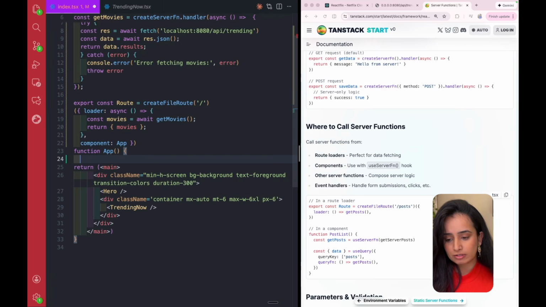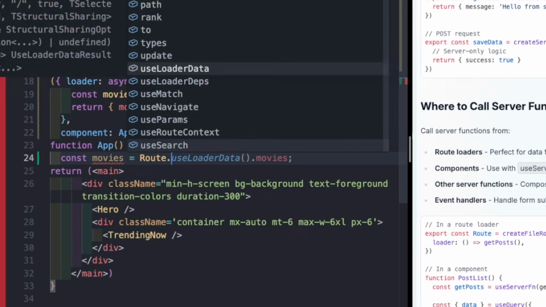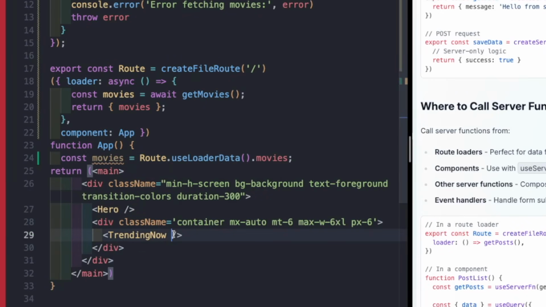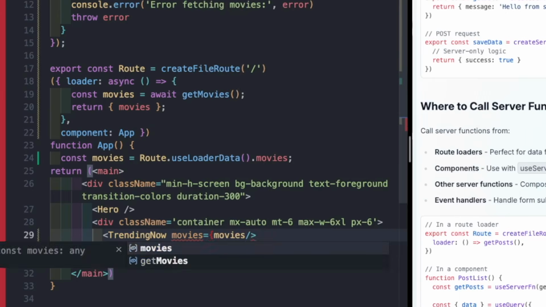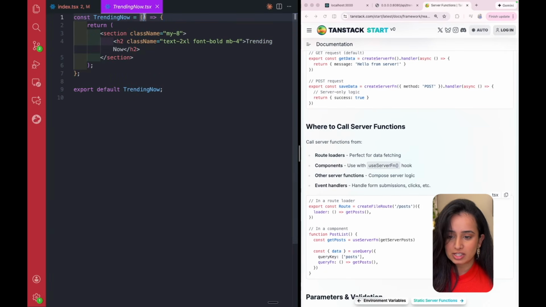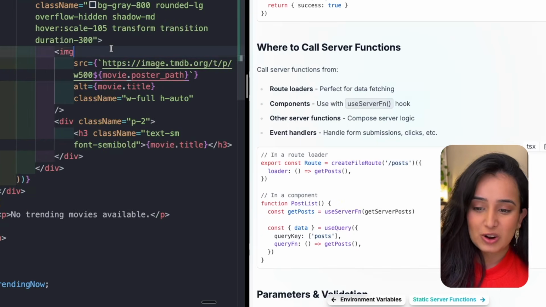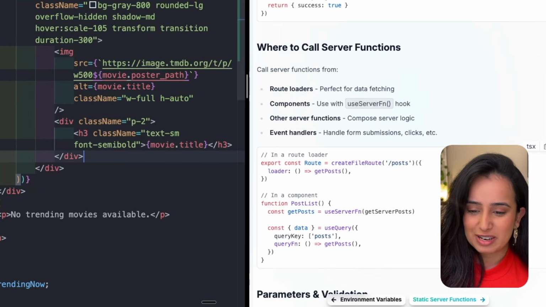And to get that data from the router into the component, all we got to do is call Route.useLoaderData().movies. And then we just supply the movies to the trending now component, and it should have access to all of the movies that are trending now. Let's go ahead and fix the trending now component so it actually takes movies, and we're going to render just the name of these movies on the page, or just let GitHub Copilot fix this for me.